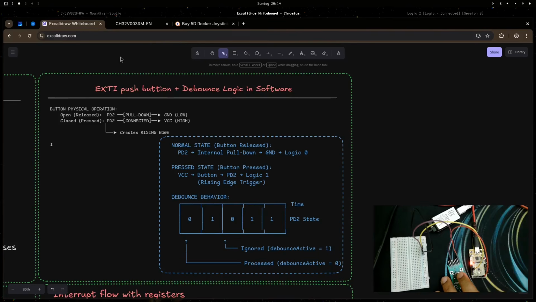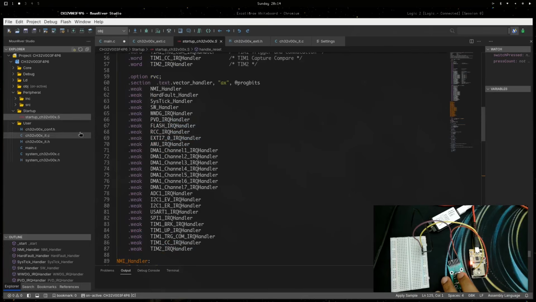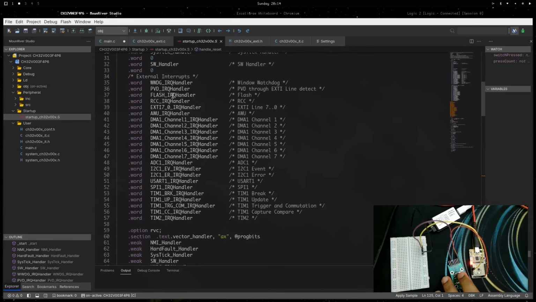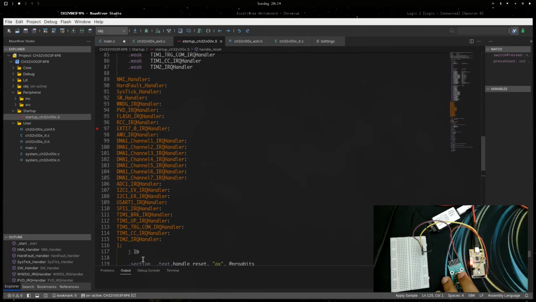Now let us go into the code. The important thing to note is you have a startup file, the S file, where all the locations of the interrupt handlers and ISRs are given. And this is the vector table, recall. It's possible that we write assembly code here, and the moment the interrupt is enabled, this code will execute. But I'm not going to do it right now.